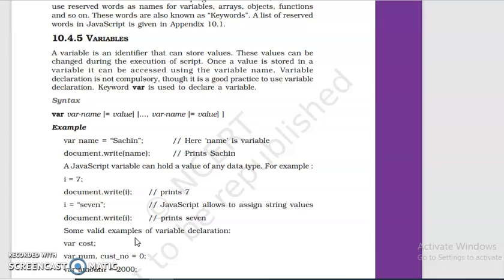And then variables. A variable is an identifier that can store values. Variable means the value can be changed during the execution of the program. That is called the script. Once a value is stored in the variable, it can be accessed using the variable name. Variable declaration is not compulsory, though it's a good practice to use variable declaration.